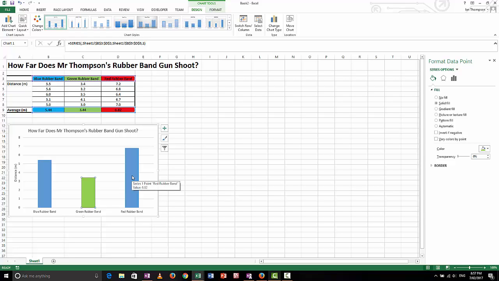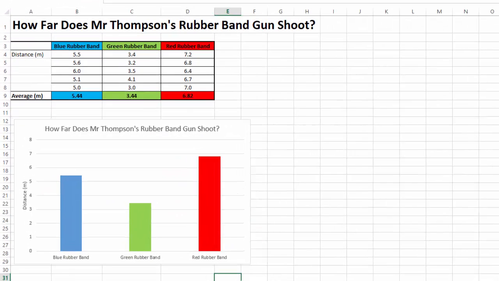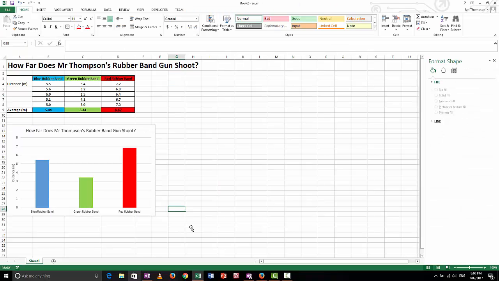Let's do the same with the red one. So I'm going to click on red. I'm going to come over to fill. I want solid fill, and I want red. Okay, a red rubber band. Okay, how's that? That looks pretty good. I reckon that is a pretty nice looking graph that I could actually put in my scientific report. Alright, so hopefully that shows you then how you can build a graph in Excel.